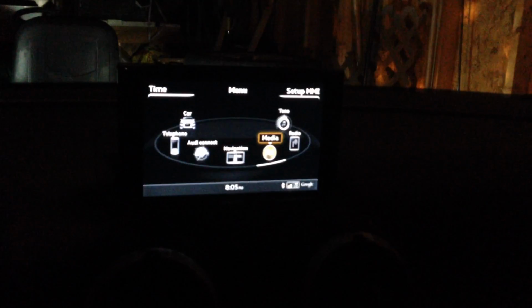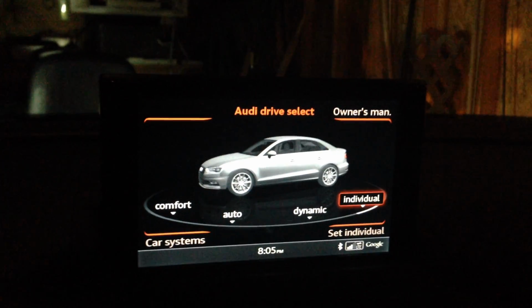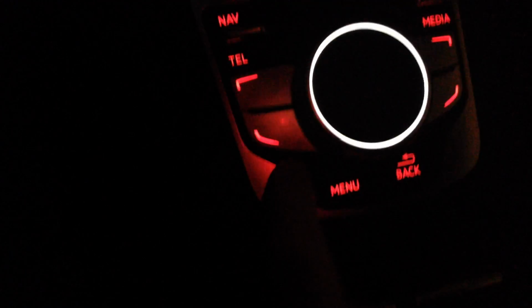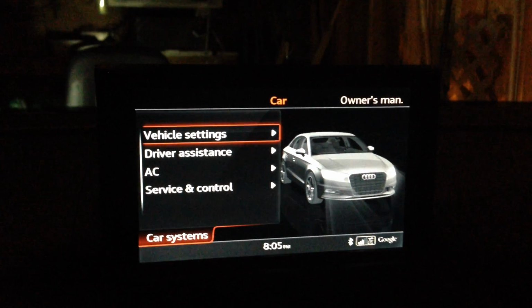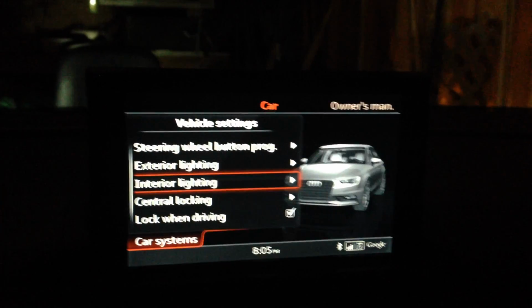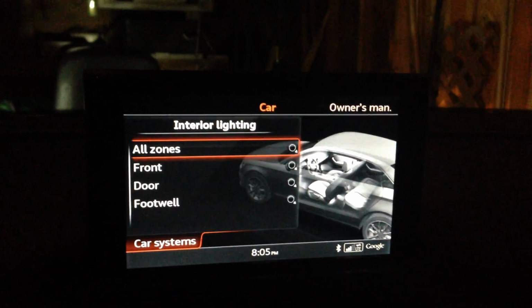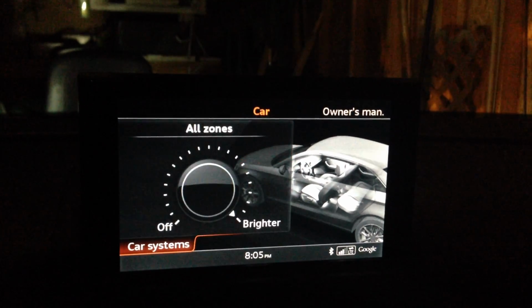But to change it, go into MMI, so hit menu, and then you're going to want to go over to car. Hope this isn't too blurry. And when you're in car, go to car systems, hitting the corresponding key down here. These are the 4 soft keys. Hit the one for car systems. And then you want to go to vehicle settings, and go to interior lighting, and you can change just the footwell, all the zones. When you click on each of these, you get a thing like this.